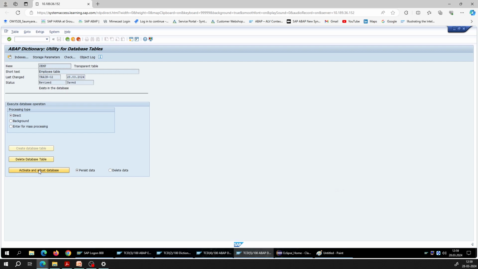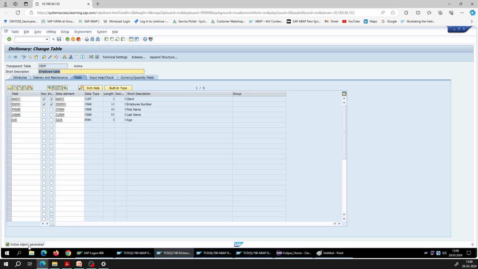Okay, then I am selecting the activate and adjust table. Yes. Okay, now you see the request has been executed successfully. Now go to our table, activate it. See, it got activated seamlessly.